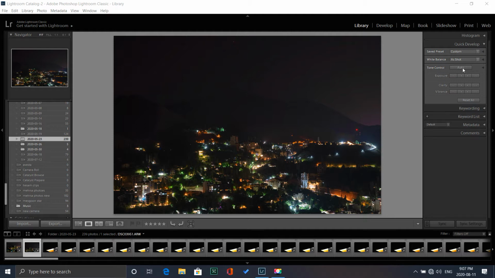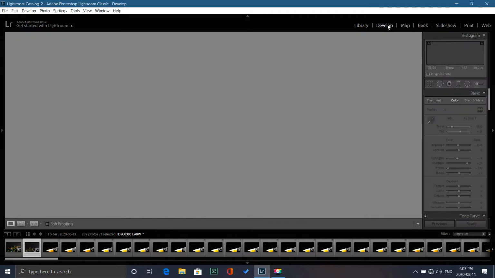Today I'm going to be teaching you how you can edit dark photos inside of Lightroom. I'm not going to be teaching you anything about the library part. I'm pretty sure you guys know how you can import files. You just drag and drop. It's really simple. I'm going to be teaching you the develop part.